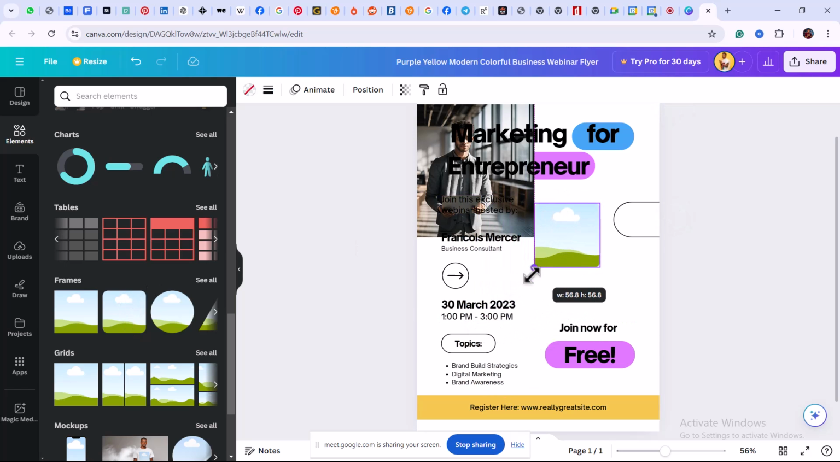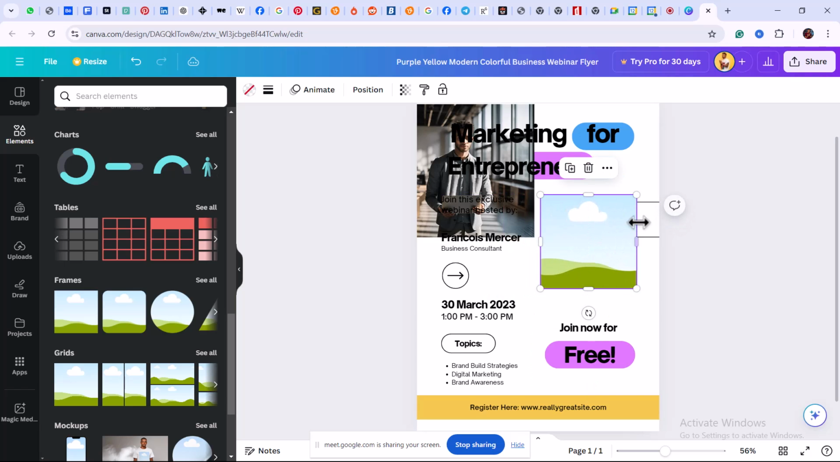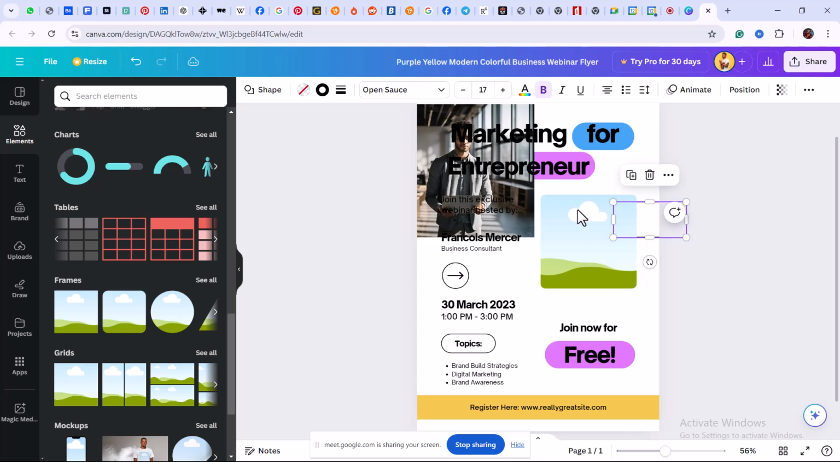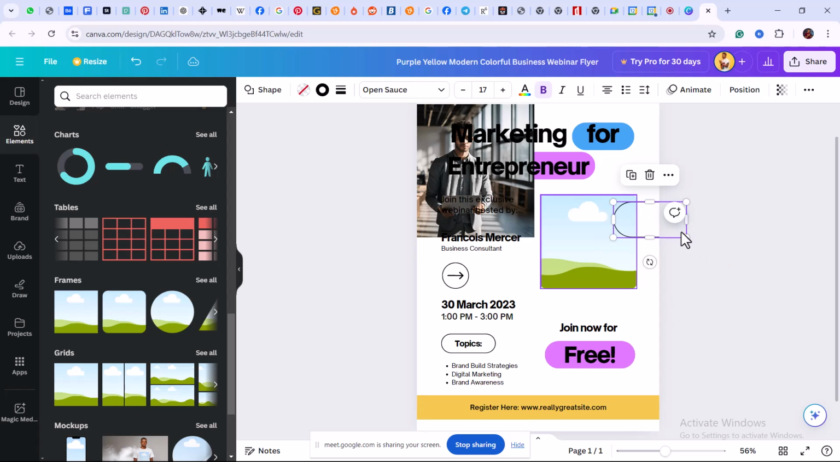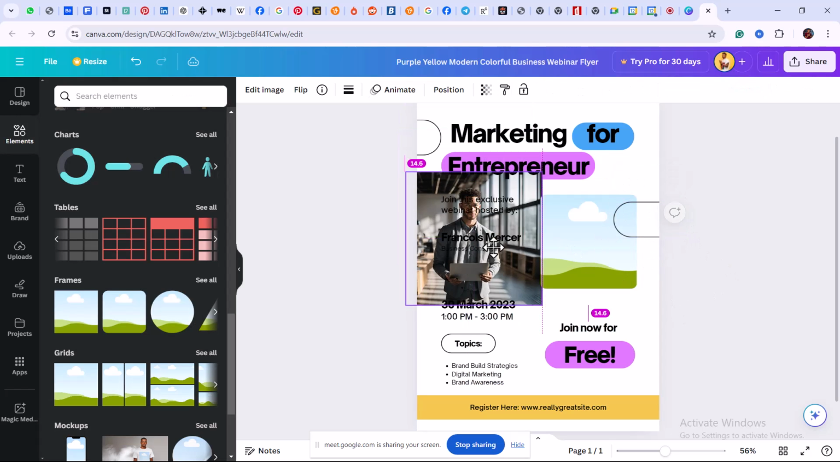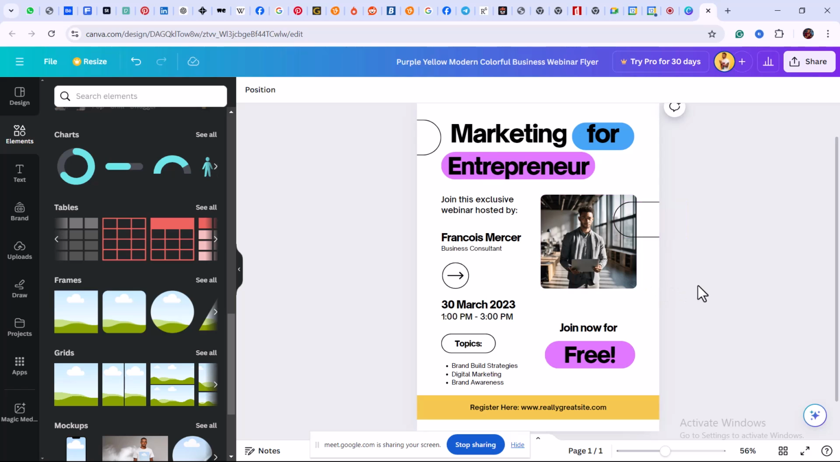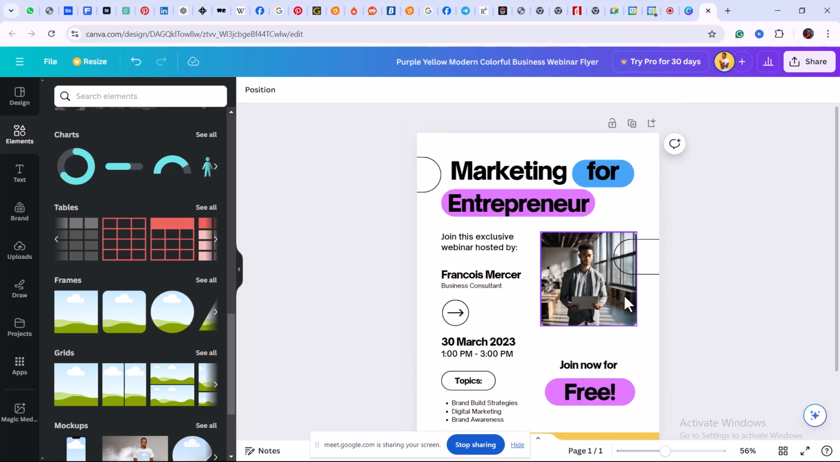Like I said, you can just reduce the size, put it here, and now it's supposed to be behind this particular shape. This shape was on top of the image. Another thing you can do is go to position and then bring forward, and then it's here. Then I'll just drag this picture and put it back there. So you can see, easy way. This is just how to edit a template.